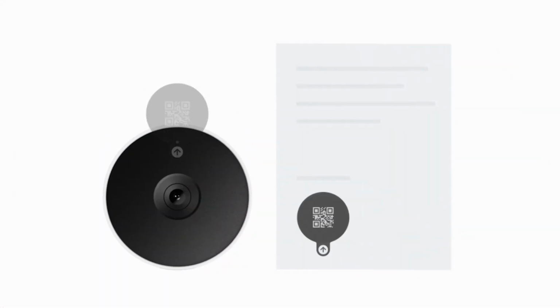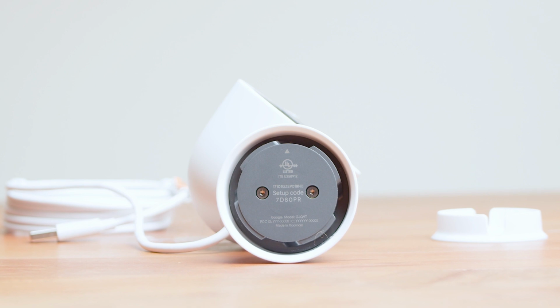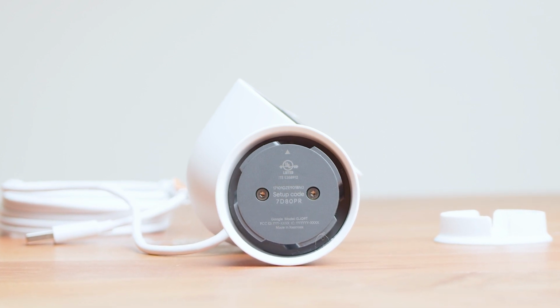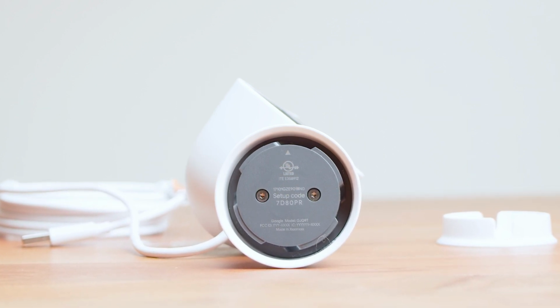Remove the QR code sticker and place it in the Quick Start Guide. Saving it will make it easier to set up your camera again if you need to. If you misplace the QR code, you can still add your camera with the setup code found under the base at the bottom of the camera.